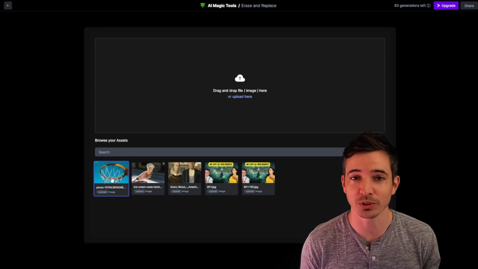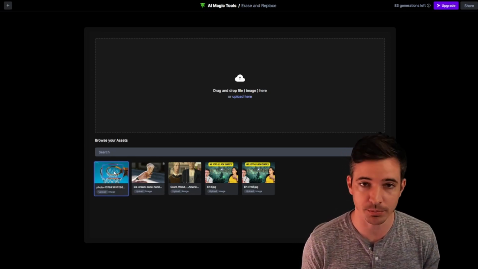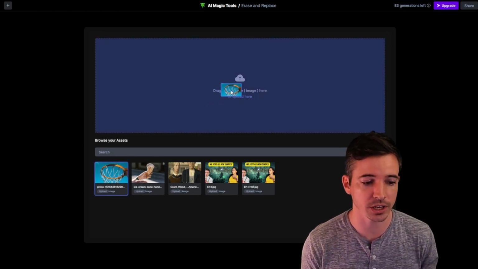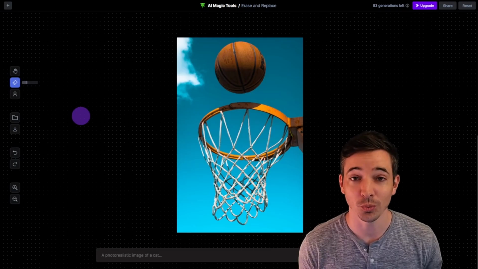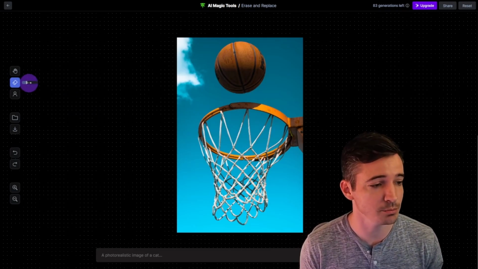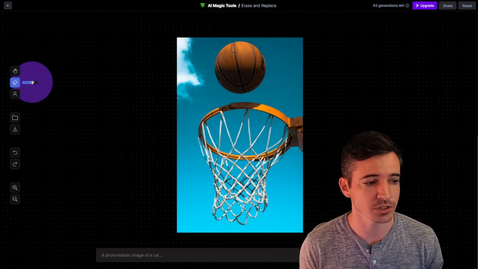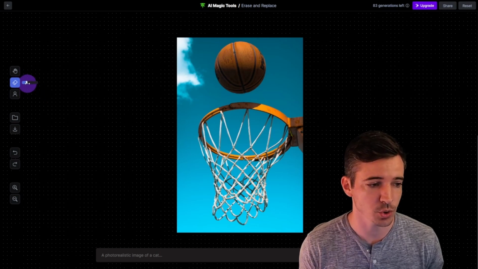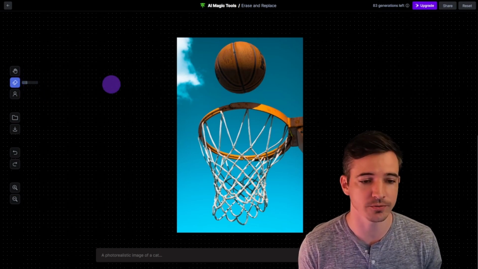For this example, I'm going to use a very basic, easy basketball going into a basketball hoop. Select your image and just drag it over. Once the image is uploaded, you have a slide bar over here on the left side to adjust the size of your brush. Once you have the desired size, that's pretty good for what we're going to do.